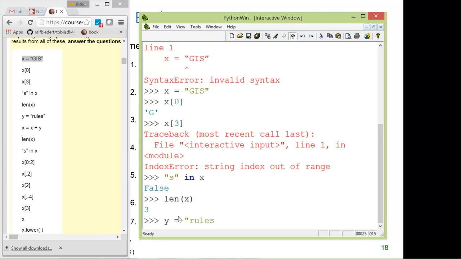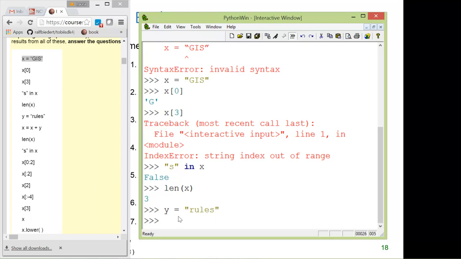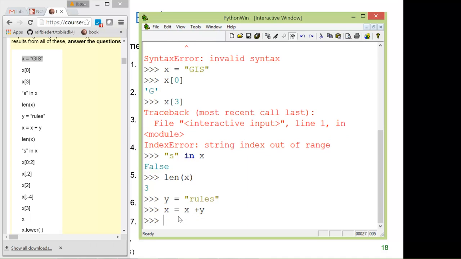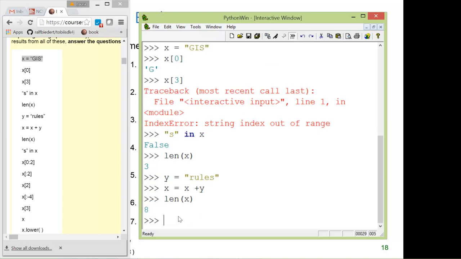Now we're setting up another variable. And then we do an assignment statement. Notice it doesn't matter how many spaces you have around the plus sign. Now when we call the built-in length function on X, it should give us a different value. It's going to be GIS plus rules, so 3 plus 5.